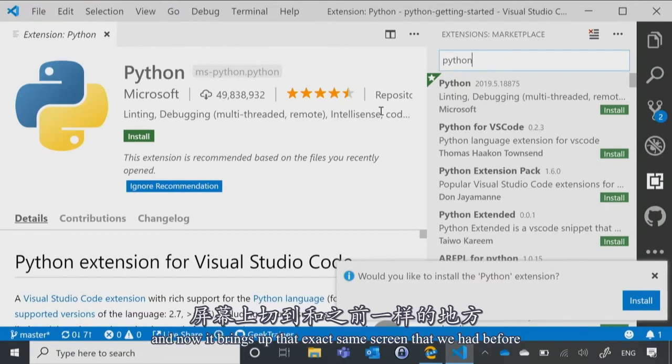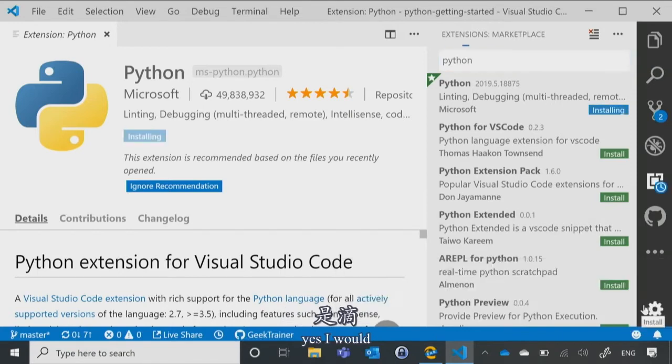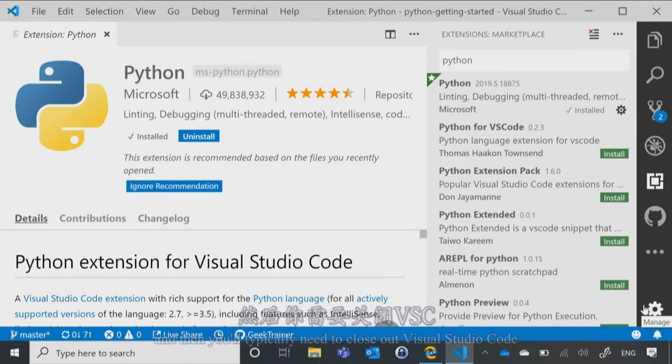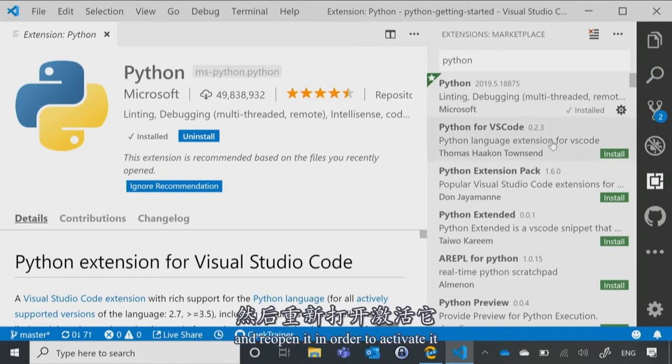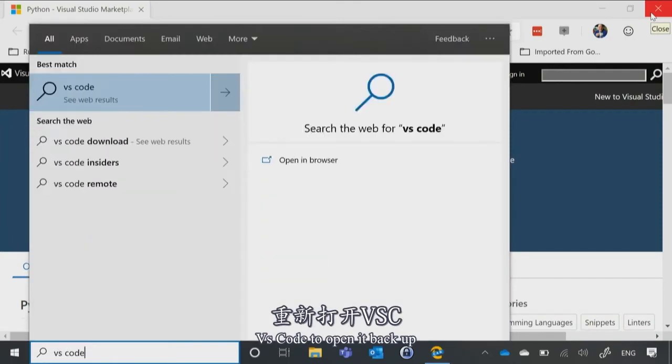And now it brings up that exact same screen that we had before. Asks me would I like to install it? Well, yes, I would. I click install, and then just give it a couple of moments here to download, do the installation. And then you'll typically need to close out Visual Studio Code and reopen it in order to activate it. So I'm just going to close VS Code to open it back up.